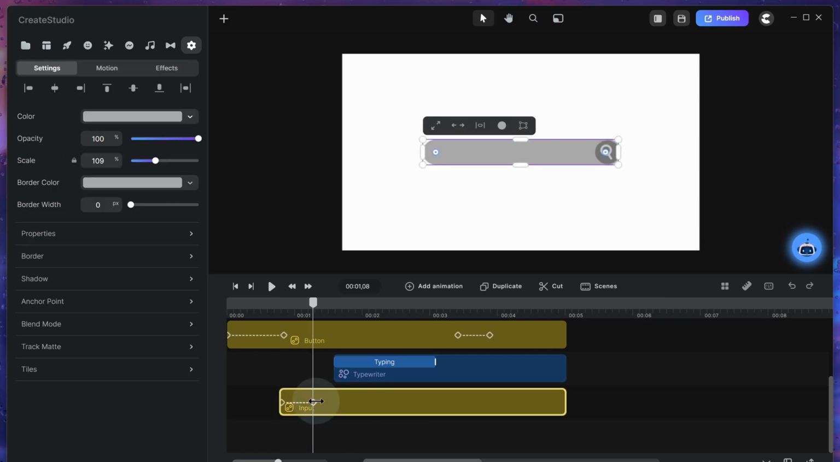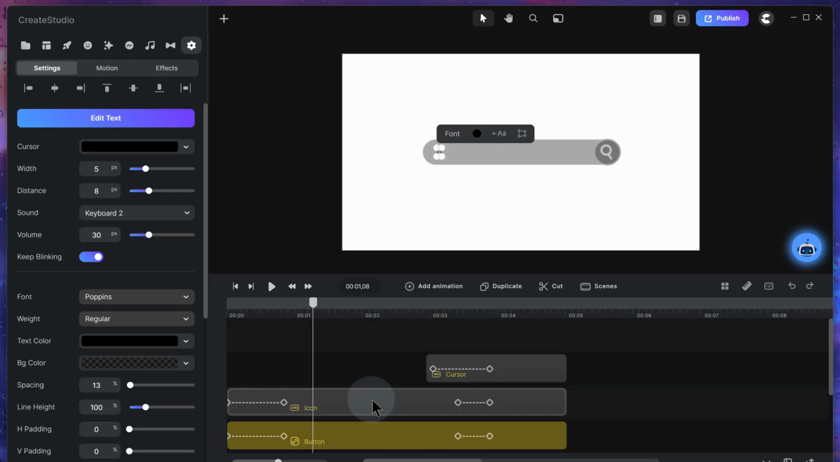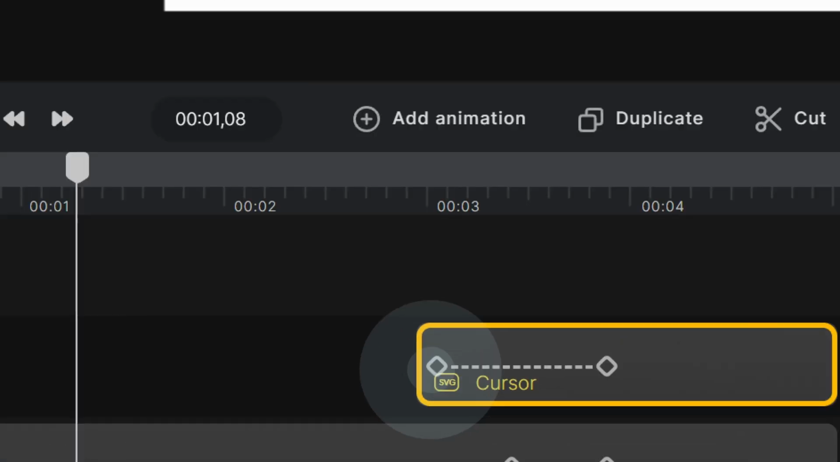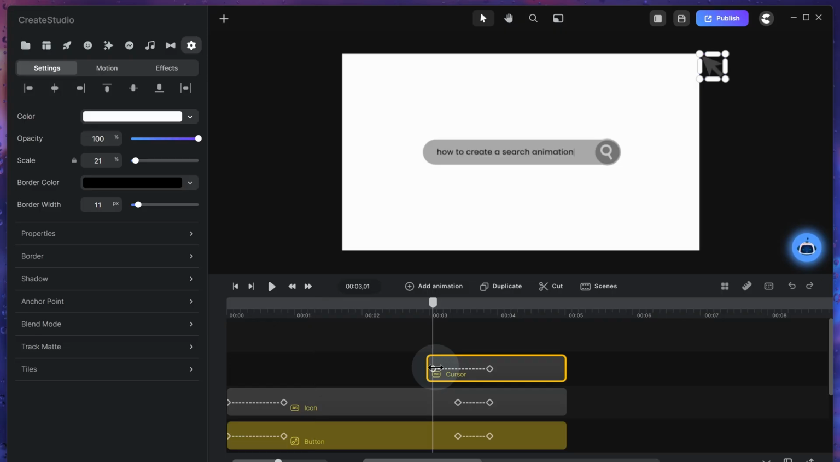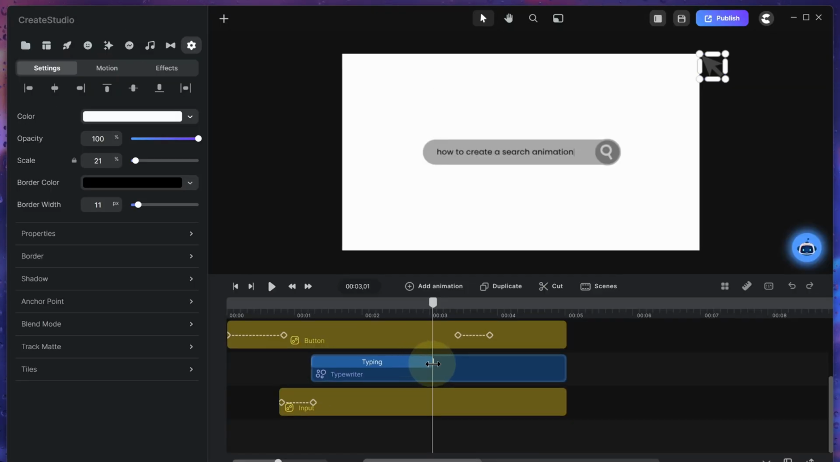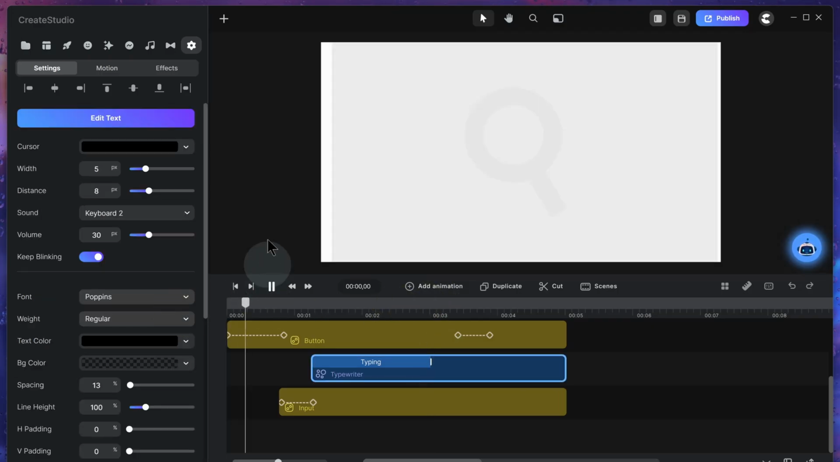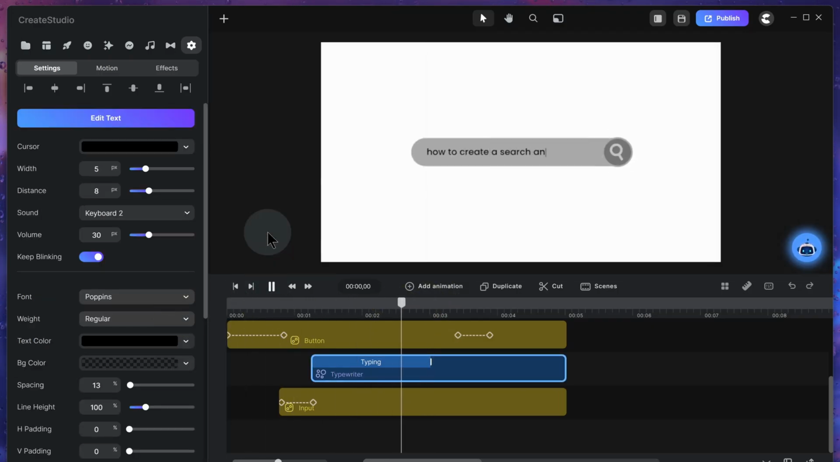Now, select the end point of the animation and drag the start of the typewriter layer to match that point. Then, select the start of your cursor animation and drag the type animation to align with it. Cool, that's looking a bit better now.